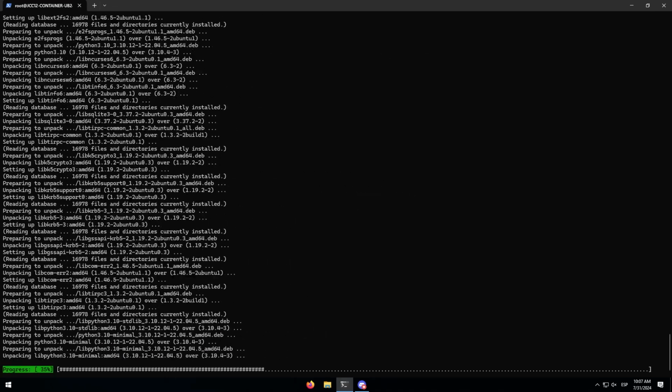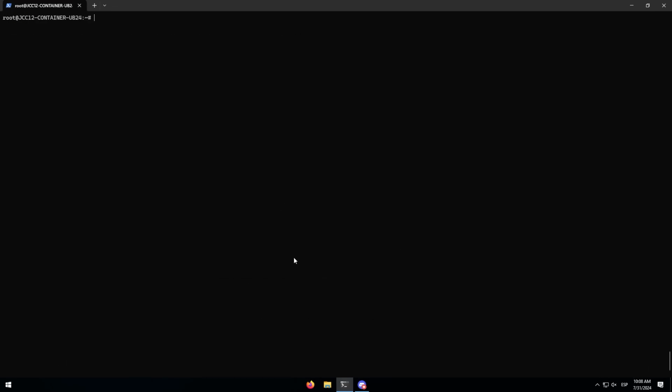Now that we are here, let's start by updating our system with apt update -y, apt upgrade -y. Let's speed up the update process. Now that the update is finished, we are going to add a profile to our Windows Terminal 2.0 that automatically launches and connects to our container.